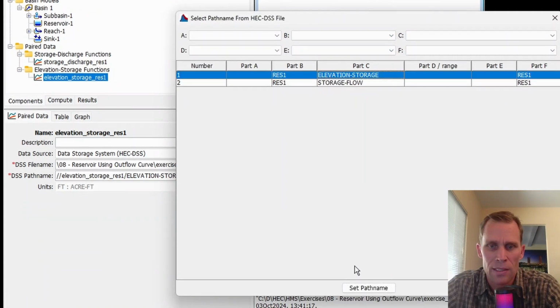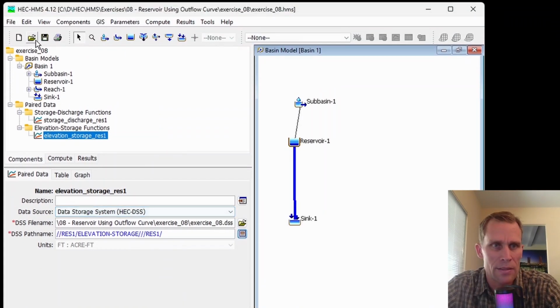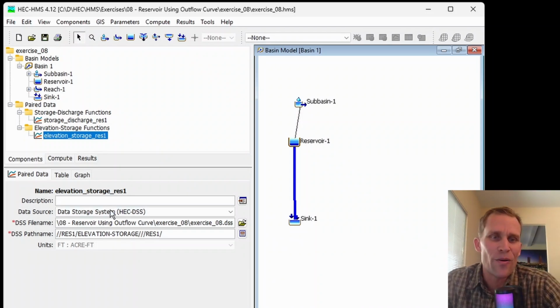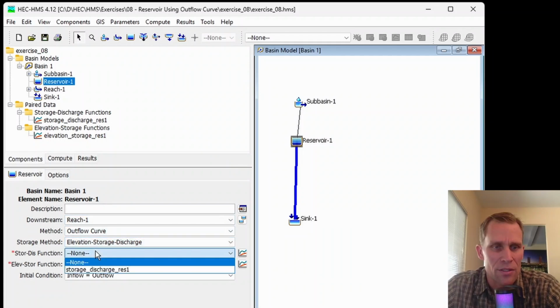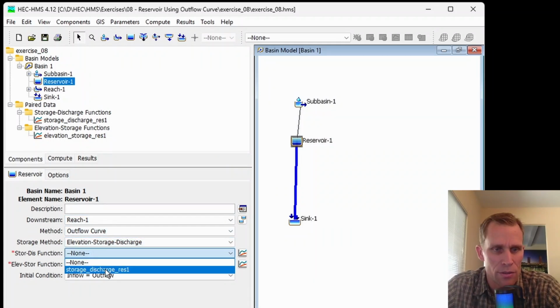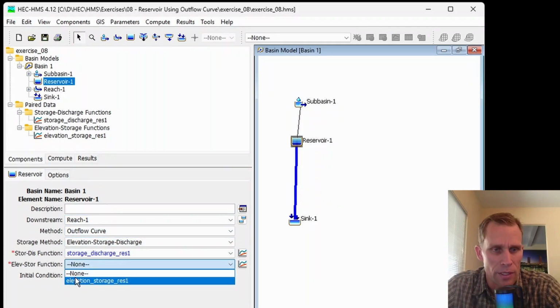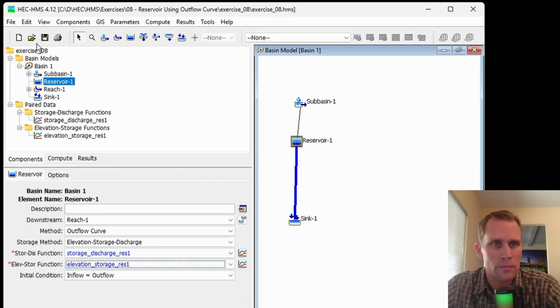This one right here, click set path name and then save. Okay, I'm confident that that worked. Now we can go back to our reservoir element right here and then make those selections. So we'll assign storage discharge to storage discharge, storage elevation to storage elevation.